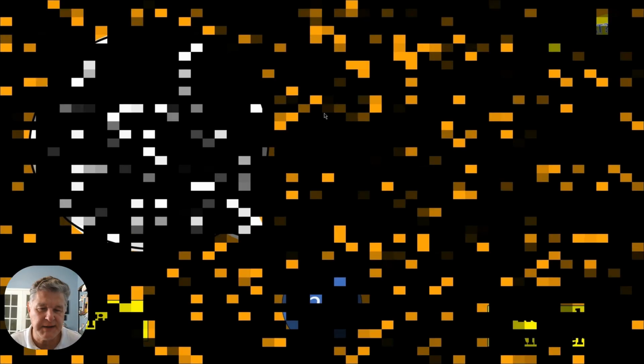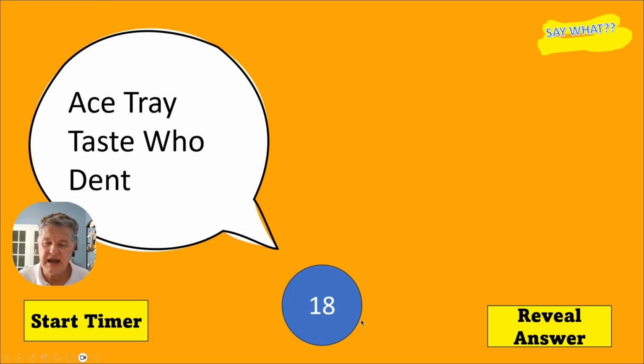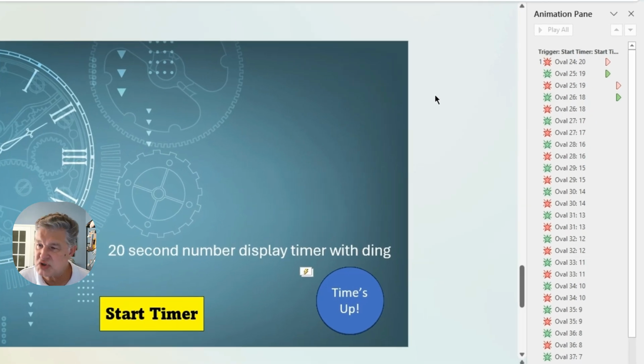So if I go to current slide, you're going to start the timer by clicking here where it says start timer. It's a trigger. And then you see how it counts down with the numbers. So if you want to display the numbers with your countdown clock, this is one that you could use. Now, this one, I'll let it get to the ding. There you go. And then time's up. So it's a trigger. When I click on the start timer, then I'm going to animate all of these things.